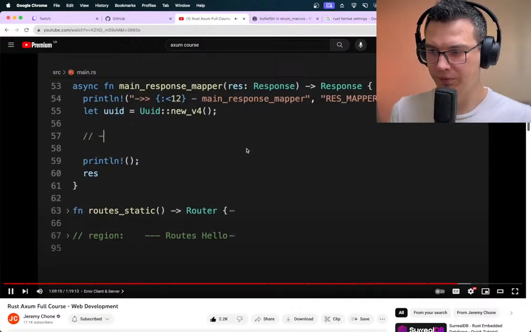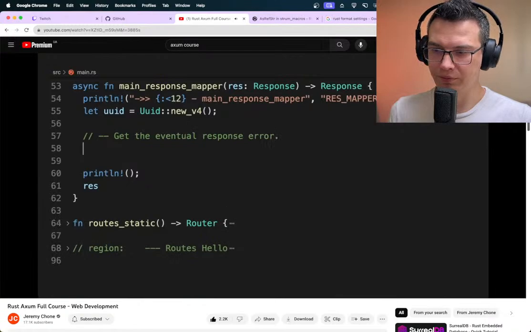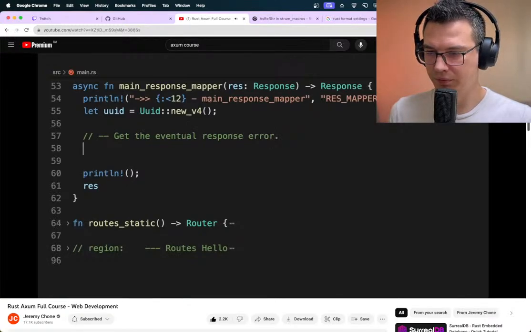And now we're going to get the eventual response error. So the way we're going to do that is we're going to let service error, which is our error.